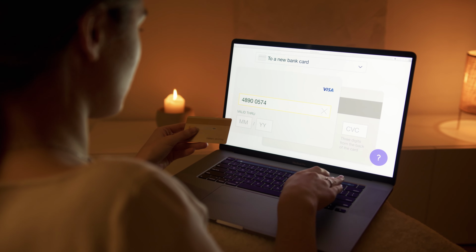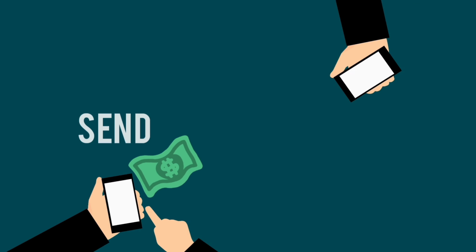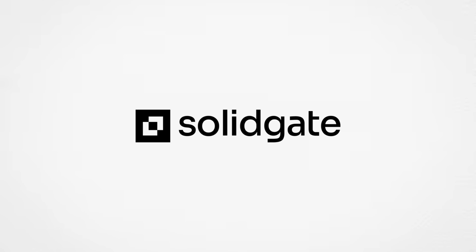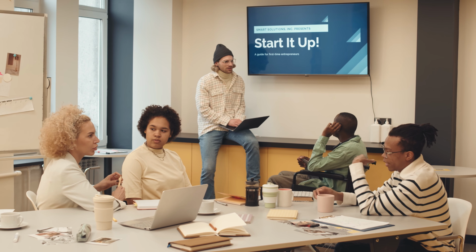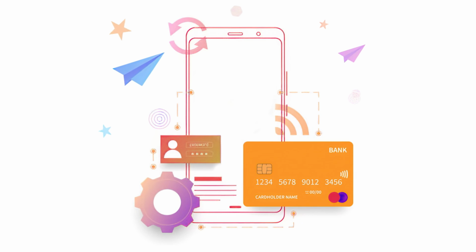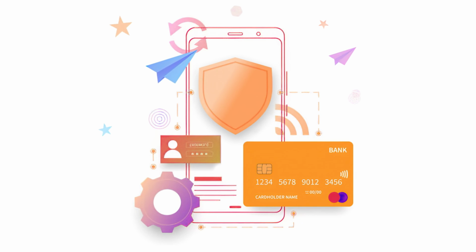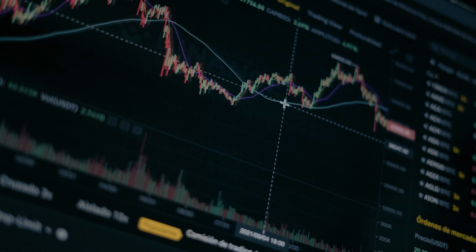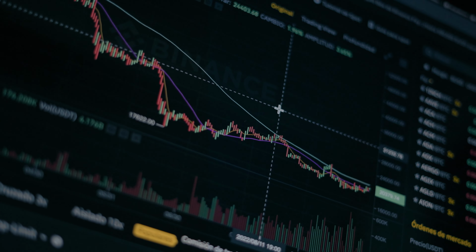Choosing the right payment provider can have a direct impact on your checkout performance. Solidgate is a modern payment platform designed specifically for digital businesses, helping merchants process payments globally while maintaining high approval rates and a smooth customer experience.